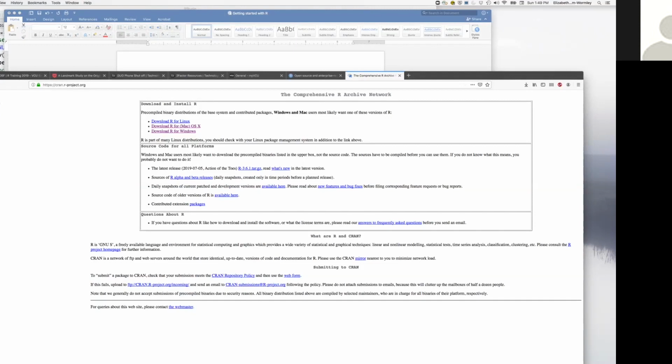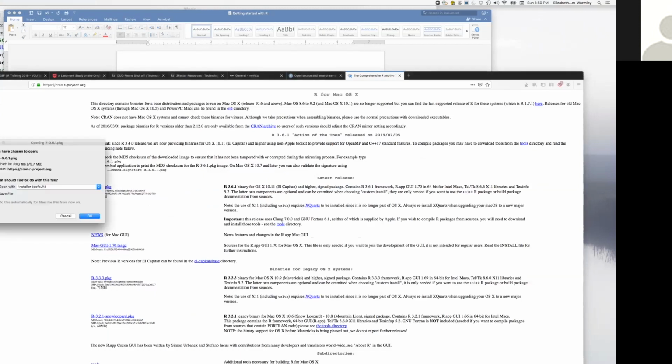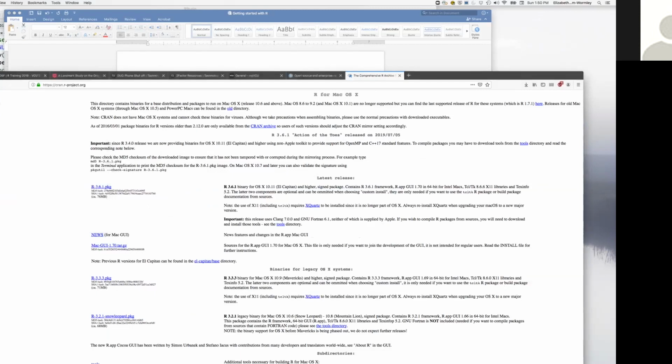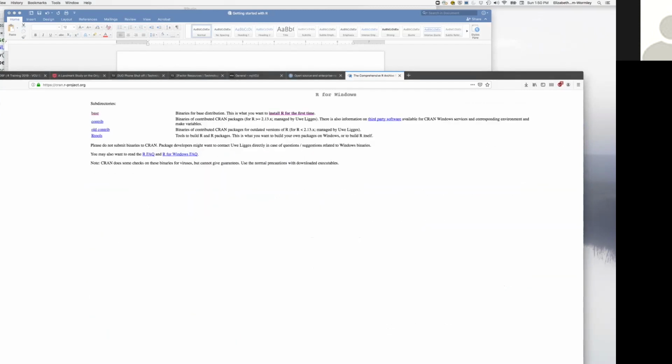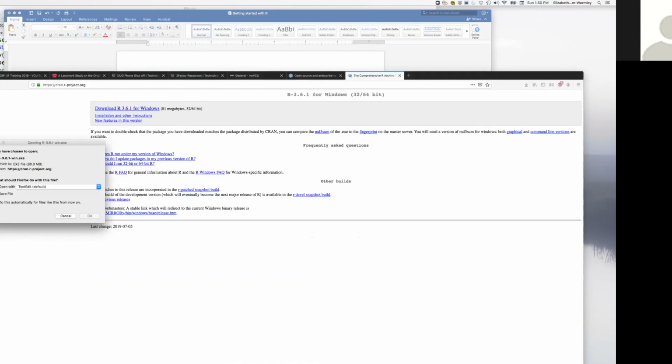Now, for those of you who are ready to download, you can choose between your Mac operating system or your Windows operating system. For those of you who are Mac users, you'll click on to the Mac link. You will then click on to the R release, and you begin your process of downloading using the installer. For those of you who are using Windows, similar approach, and you will then begin downloading onto Windows using an executable file.